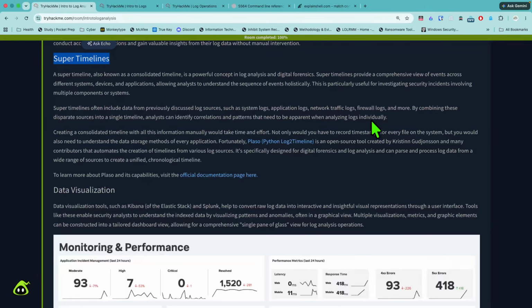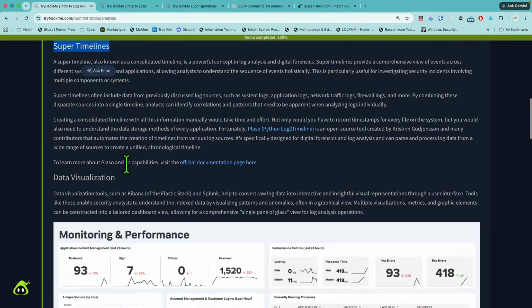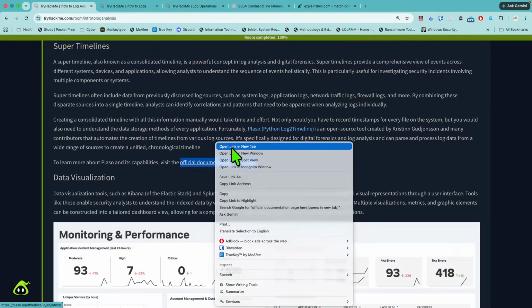And some tools to construct super timelines are Plaso and the Python log2timeline. And to learn more about Plaso and its capabilities, we can visit the official documentation page here.